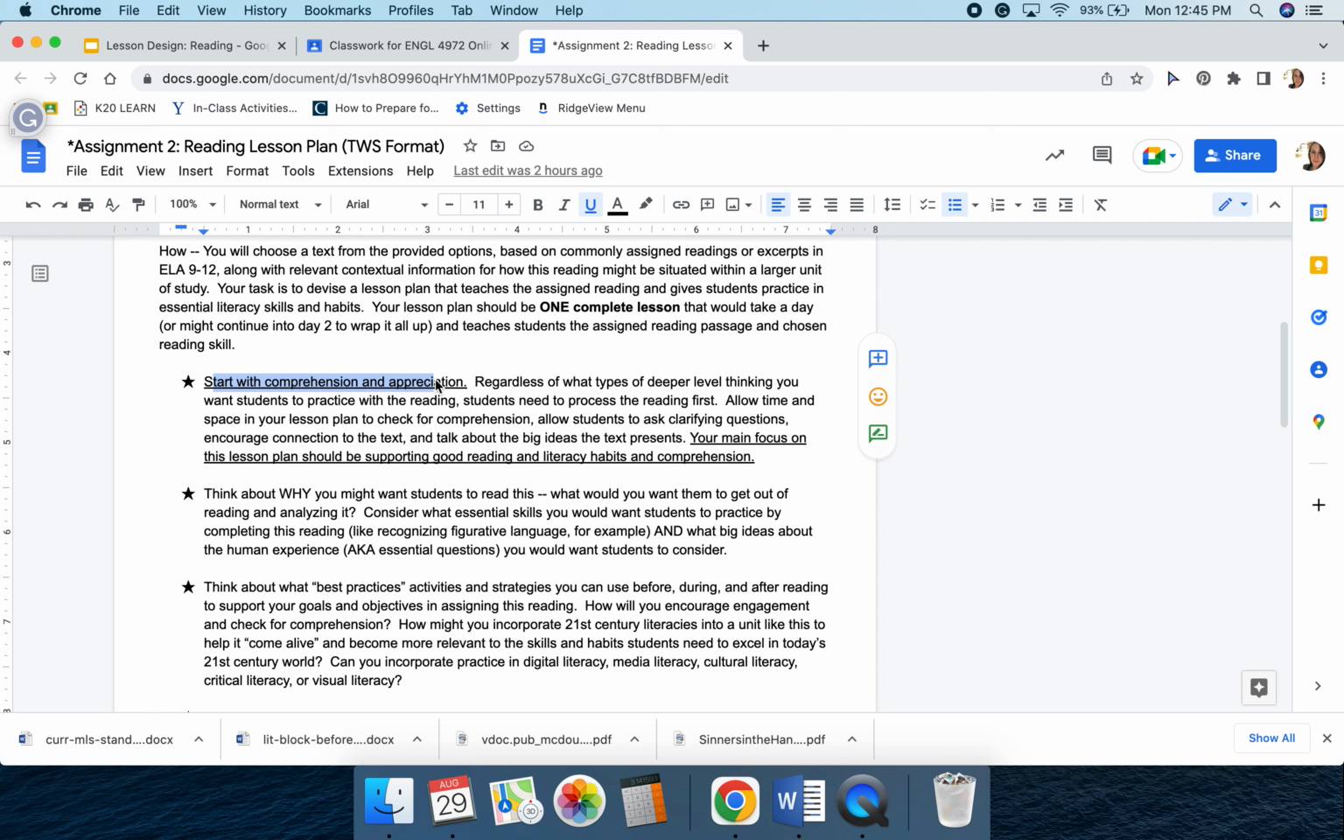like the starting point. You can't talk about theme unless you know your students understand what happened in the story in the first place. You can't talk about figurative language unless your students understand how the story ended first, right? So you always start with, what happened here? And what did you all think of it? What were your responses? We have to leave space for that in every single reading lesson plan.